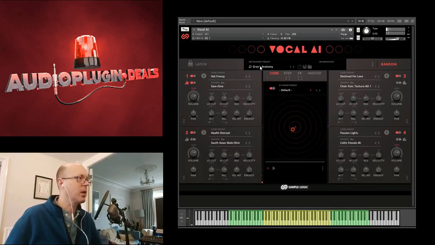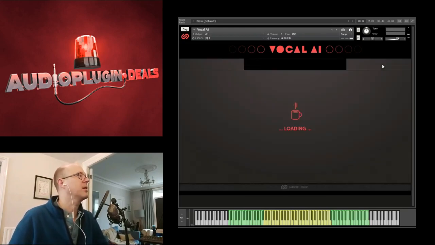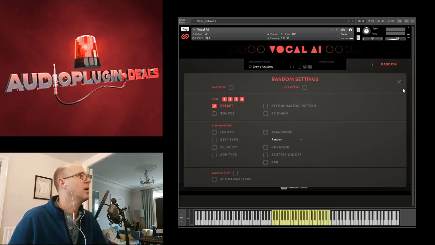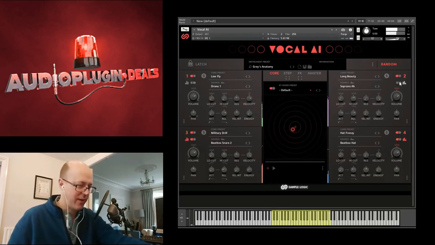Okay, so one of my favorite things with Sample Logic: go to the random bit. Now you can choose what you have. You can have all four cores, you can have one, you can have two. What you can do is, if you like a preset, let's go to preset and press random. I've no idea what this is. Don't be fooled by the fact that it says Grey's Anatomy still. It's not.